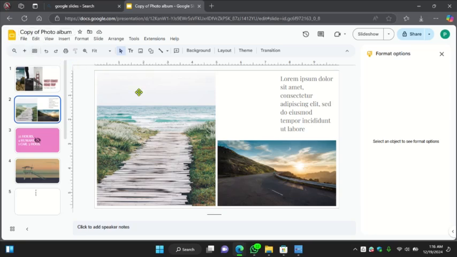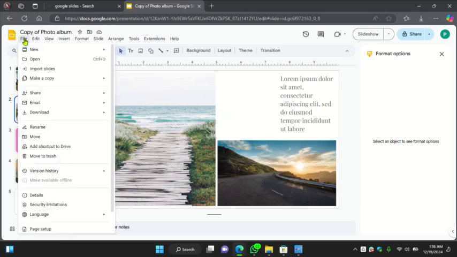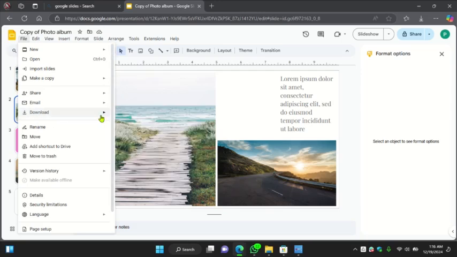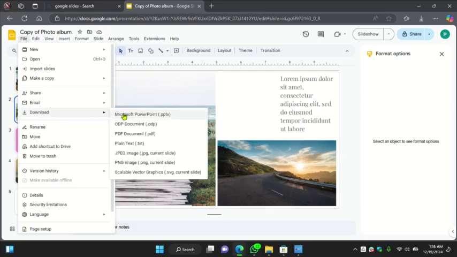computer, if you want to save your presentation to your computer, just click on the File button. Then from there, scroll down a little, then tap on Download. First thing you can do, you can download your work as Microsoft PowerPoint, or download as ODP, or download as PDF, or download as JPEG if that's what you want.